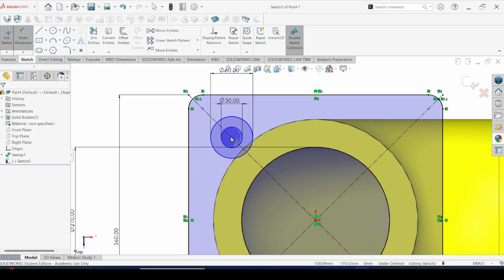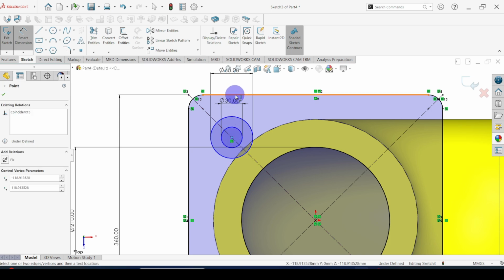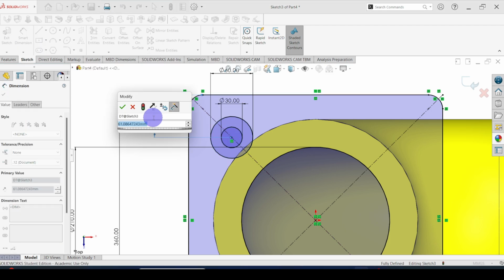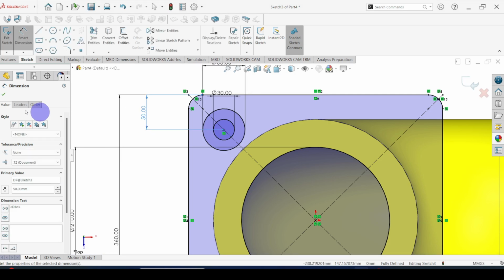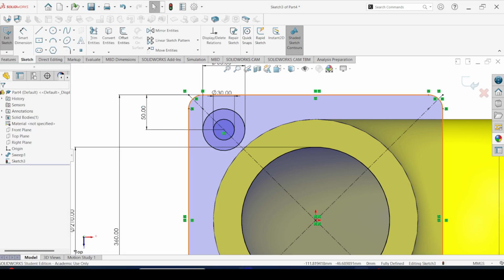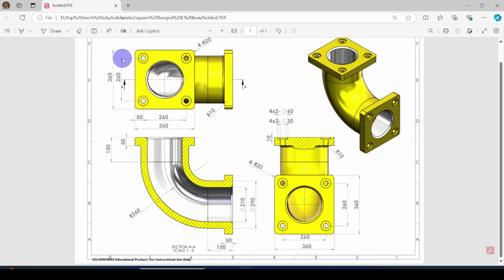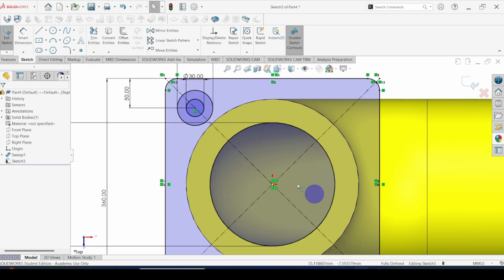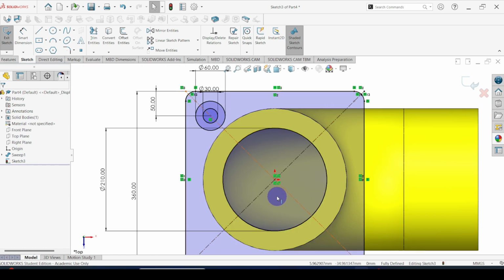Let's dimension this center point. From here to here, the dimension is equal to 50 millimeter. Here you can see this dimension is equal to 50 millimeter. Okay, then I'm going to draw the other holes, other circles, by using the mirror command.